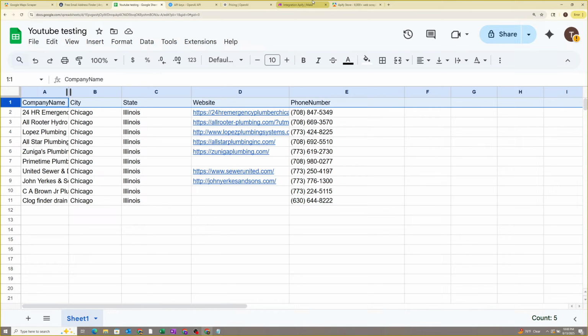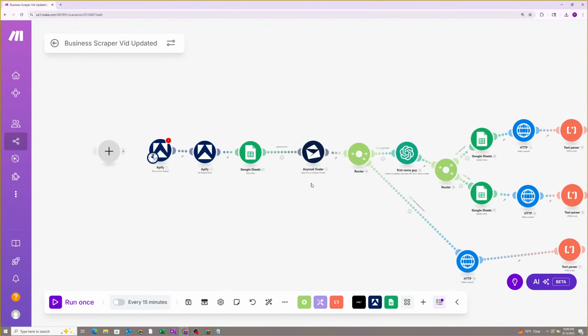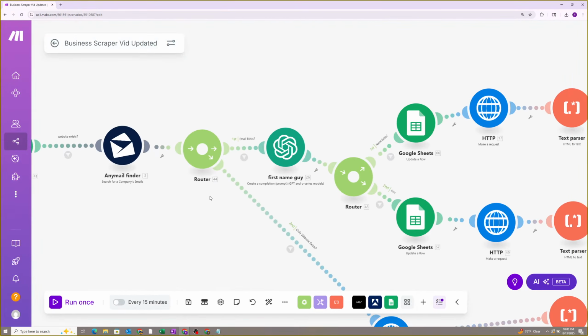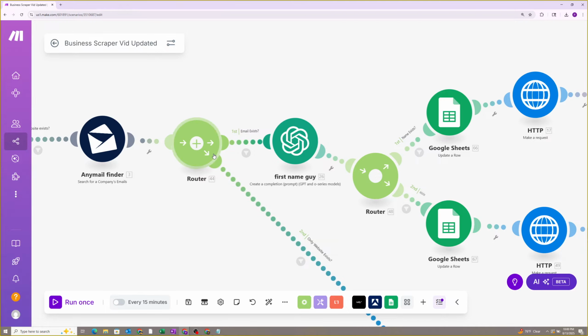But at this point, we just added 4 modules, and you should be at this point where we are pulling data from those Google Maps scrapers and we're putting them inside of the Google Sheet. So at this point, let me jump back into the automation and see, what do we have to do? We have something called a router after that. What does this router do?